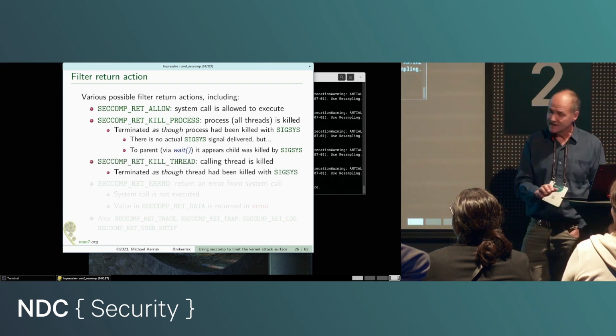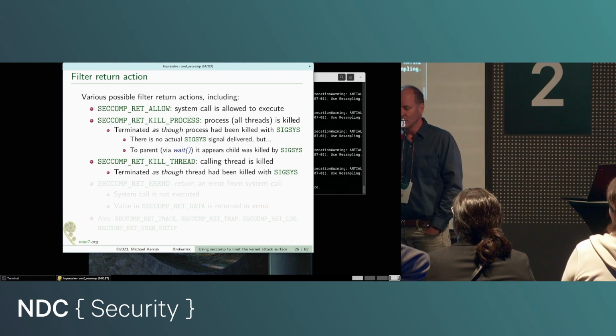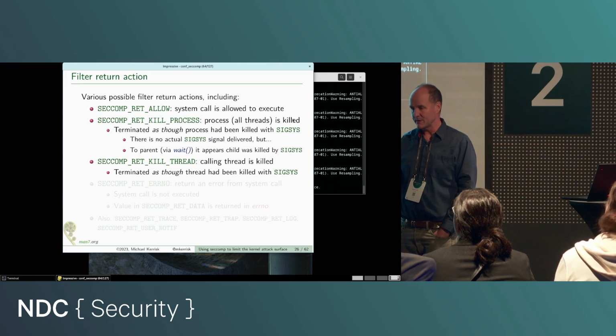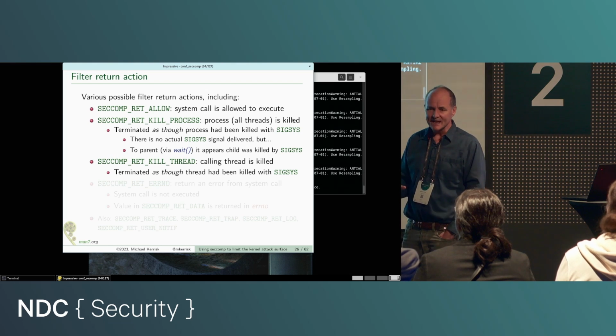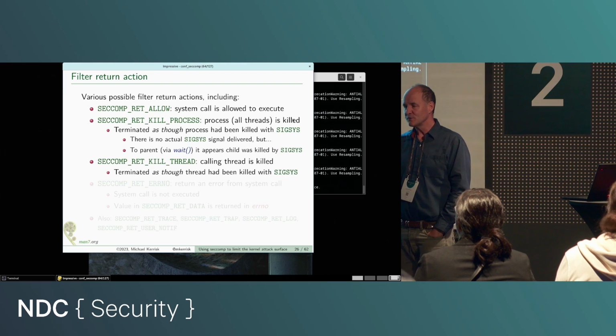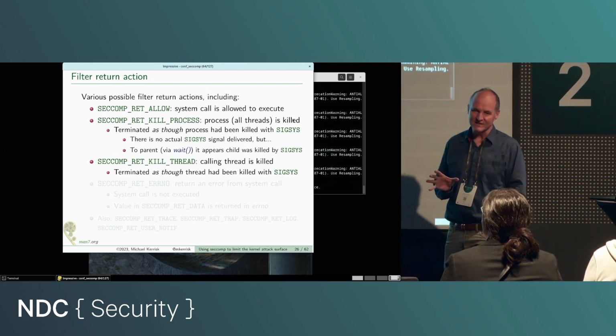Another possibility, SECCOMP_RET_KILL_THREAD. We don't like the system call and we're telling the kernel, kill the thread that made that system call. So it might be a multi-threaded process, but we're saying just kill that thread, which I think in many cases is kind of weird, because we're going to kill one thread and hope that the rest of them hobble along okay. Probably not in many cases.